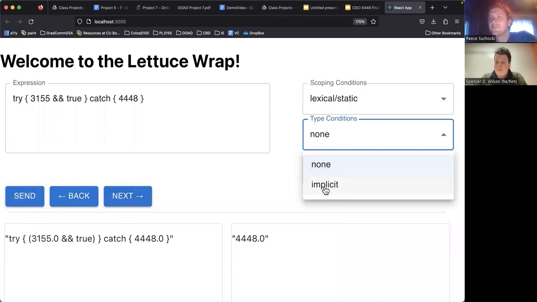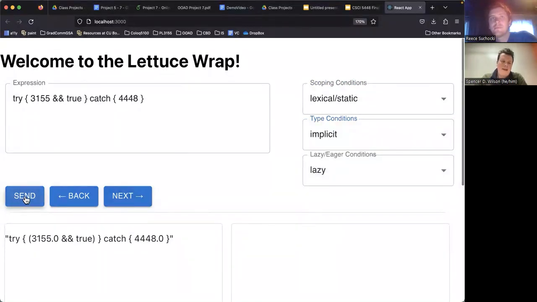We can also try implicit types. If we send it again, we see in a single step it goes to try true, catch 4448. 3155 is a non-zero number. It's a truthy value. True and something is something, and so we have true. And eventually we get to the value true.